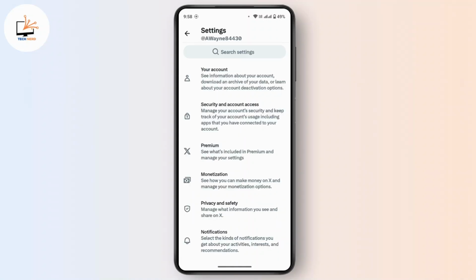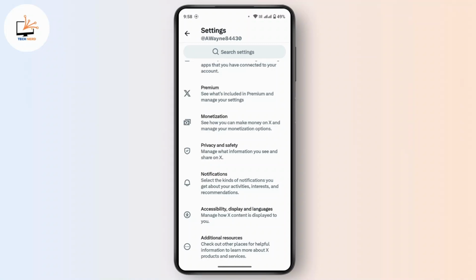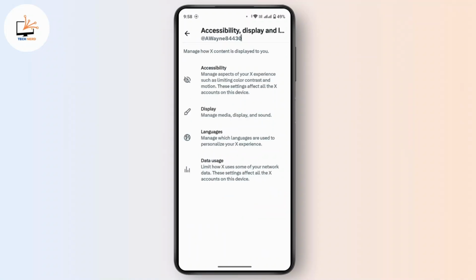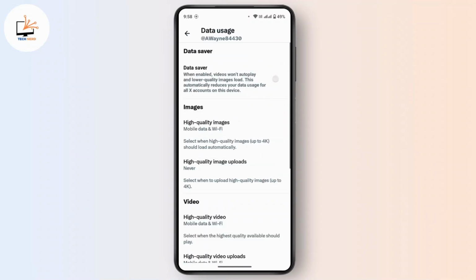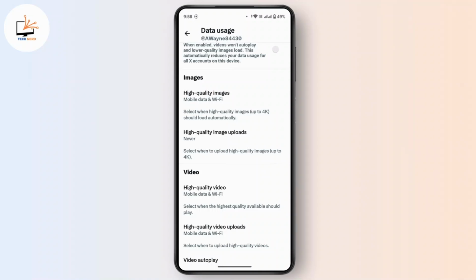Now, under settings, scroll down a bit and then tap on accessibility, display and languages. Now under this, there is an option at the last called data usage, tap on it. Now under data usage, navigate to the images section and tap on the first option that says high quality images. Tap on it and make sure the first option, mobile data and Wi-Fi, is selected.